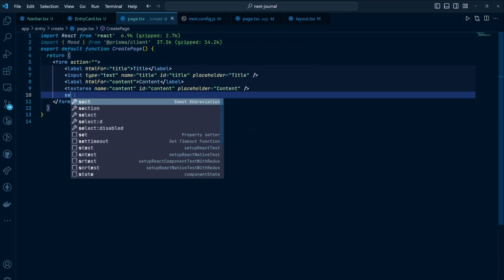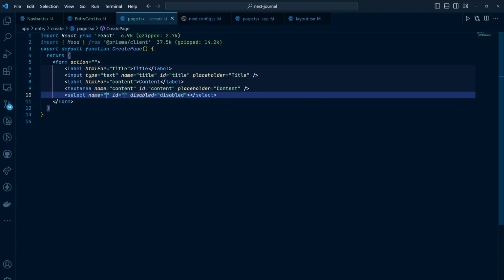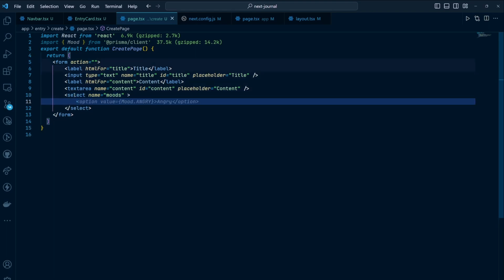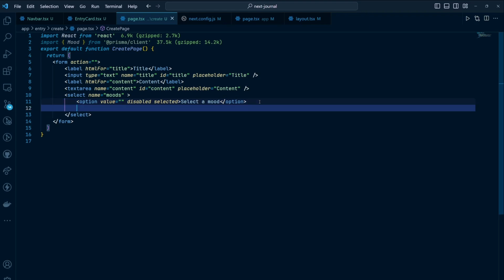Now we're going to first see select disabled. Sorry, not select disabled, but just select. In the name we're going to give it moods. Now inside the select we're going to give it, first up, an option of an empty value, and this empty value will essentially be disabled by default. It's going to be selected, and the text inside of this option will be select a mood. So this is going to be like our placeholder thing.